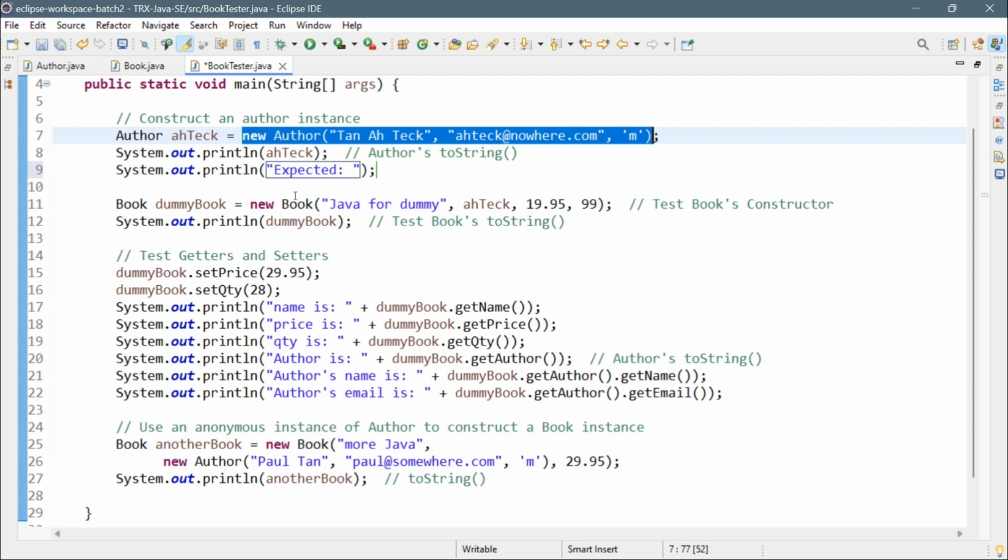What will it print? It is already given here as a suggestion. It is printing the author's toString. That means whatever we have written in the toString method of the Author class, that result will be printed when we print the reference variable of the Author class. Is this clear? We have already seen it before. If we don't provide a toString method, what will be printed?